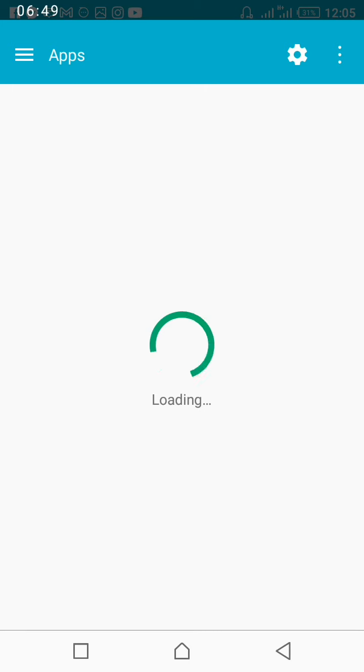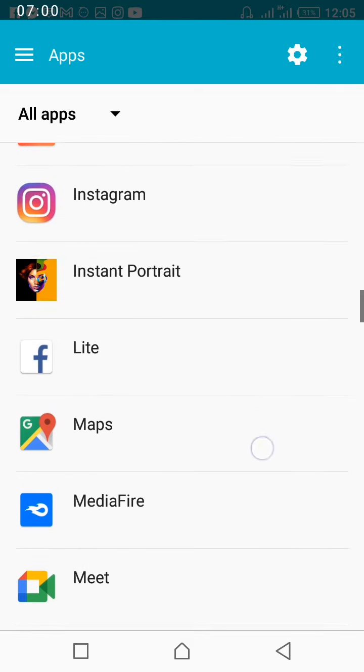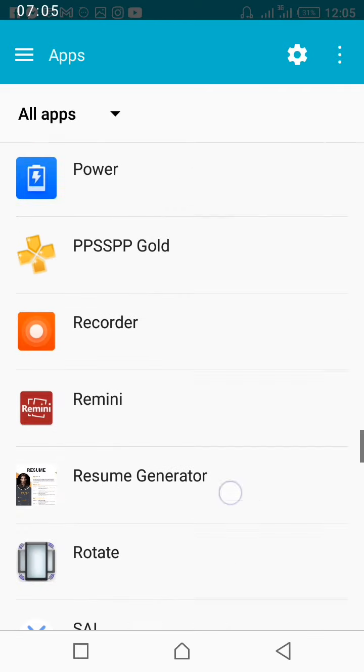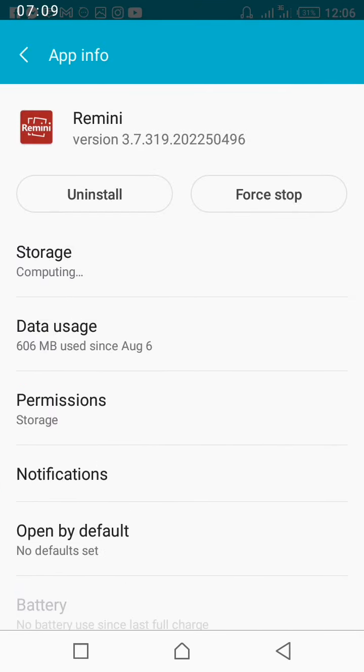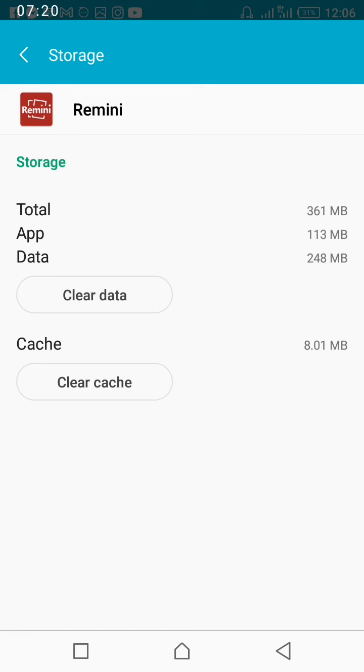Go to apps. When you search for Remini, I'll just scroll down to it. You can see the Remini app. This is it. You tap on it. Now, this is what we have to do. We want to continuously use this app for free without anything. Just hit on the storage.